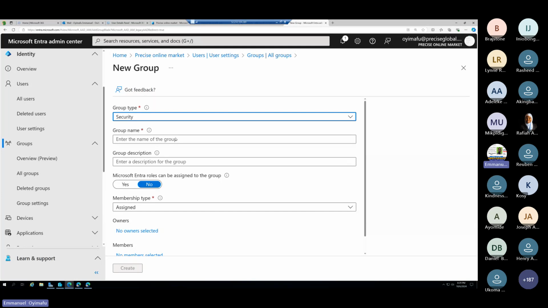So now let's give this group a name. The name of this group will be M365 Mentorship Group. So that's the name of the group. Now the group description. I like giving descriptions to anything I'm creating, because if you give descriptions, let's say perchance you are not there, the next person will understand the essence of that group.